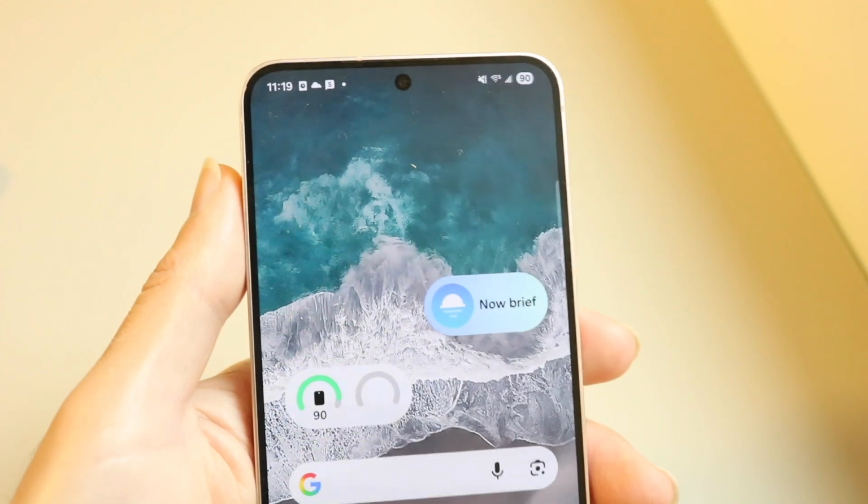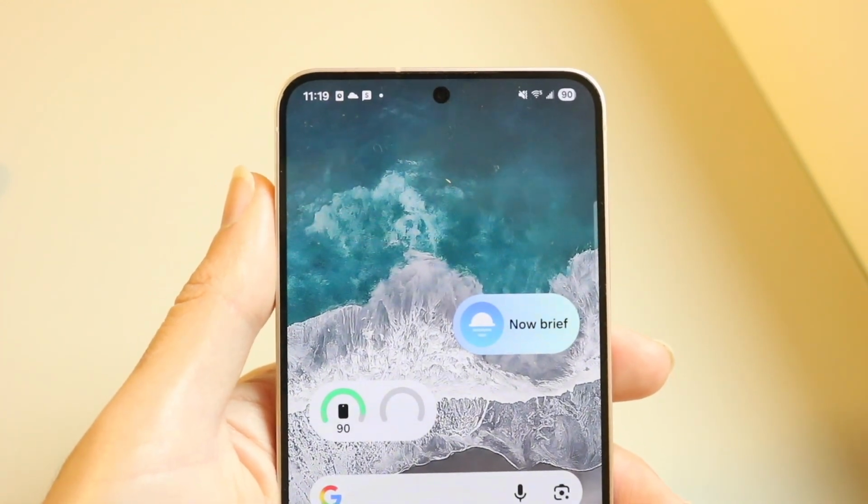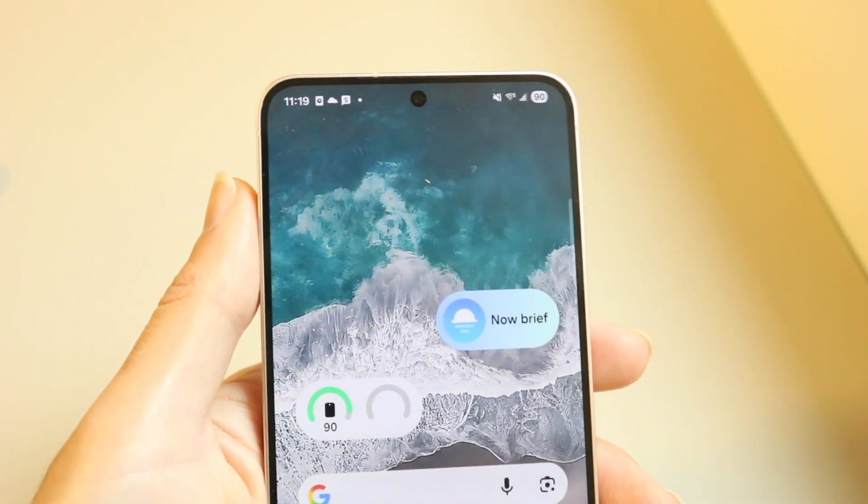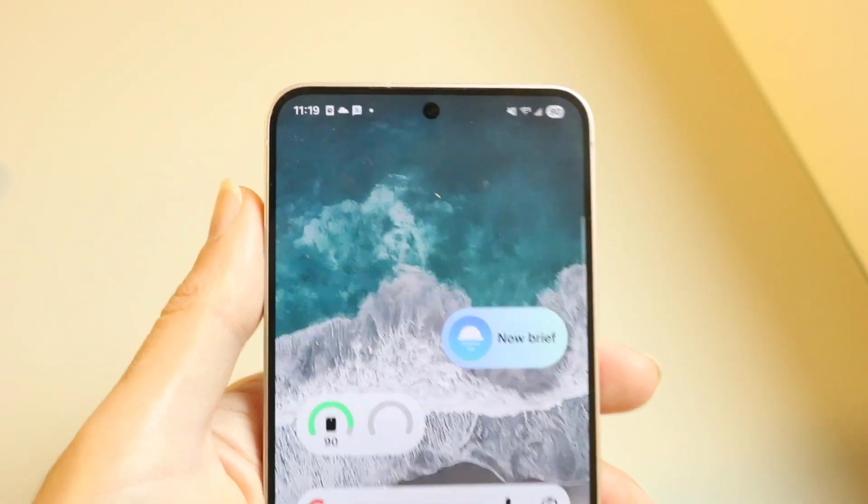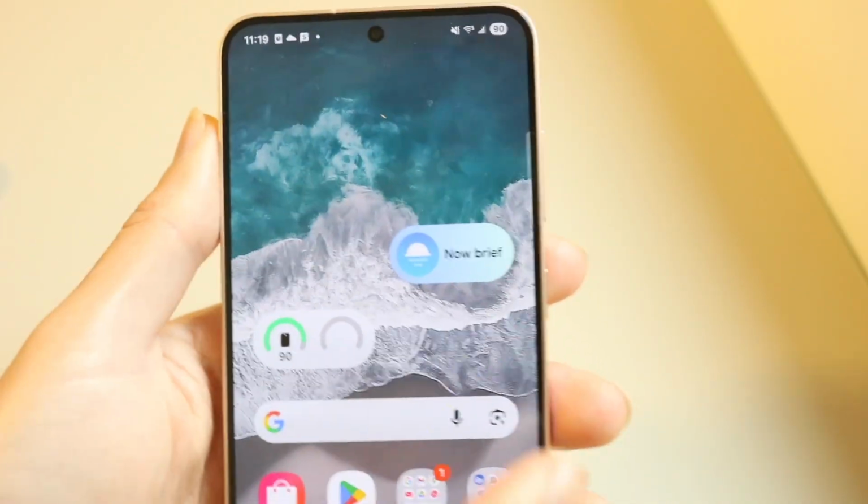If that still doesn't work, try restarting it one more time or try plugging it into your computer and seeing if that ends up fixing it. So that basically covers it.